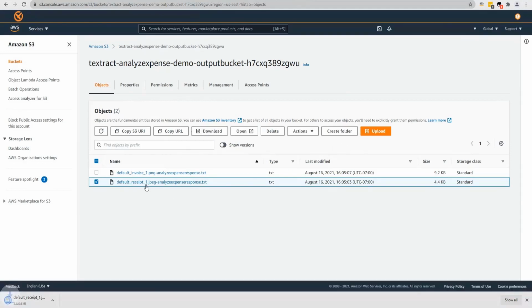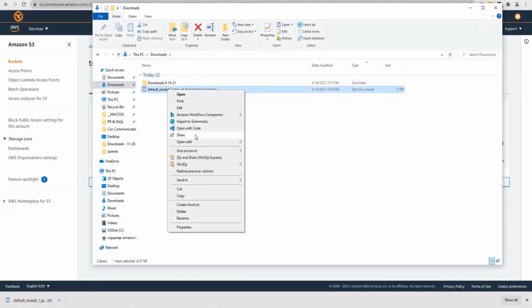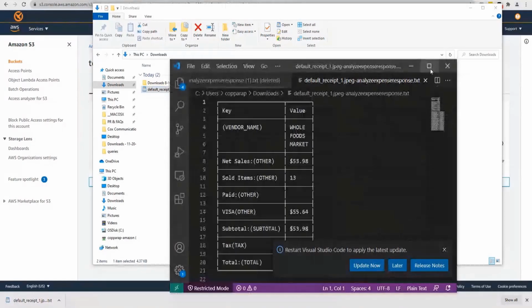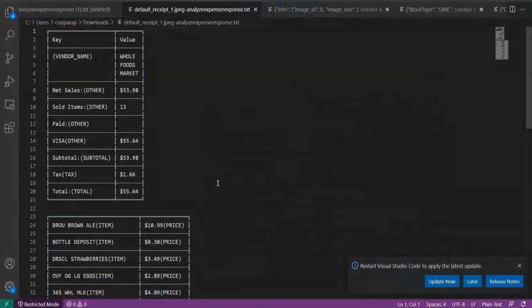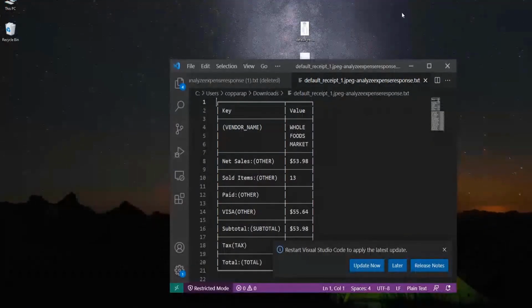So I download this and I'm going to go to the downloads folder and I'm going to open it for us to see what the output looks like. So there you go. All right, so let me just also show you what the image itself looked like so we can do a comparison next to each other.